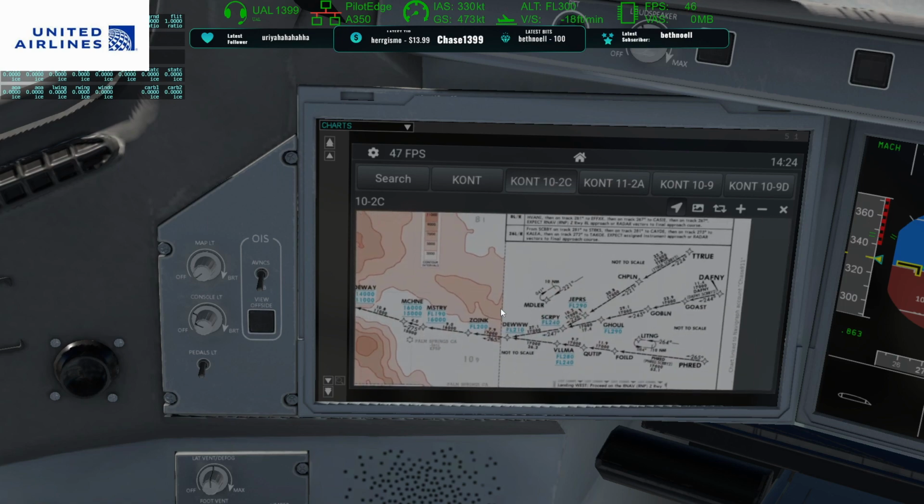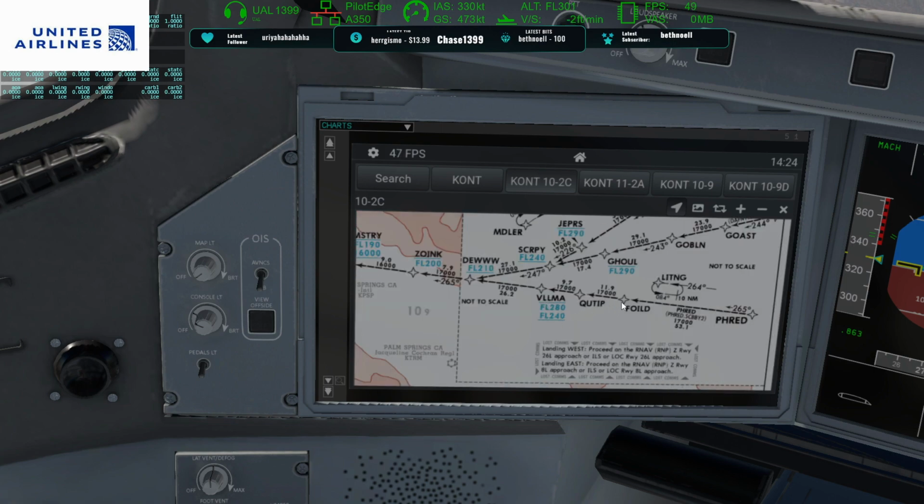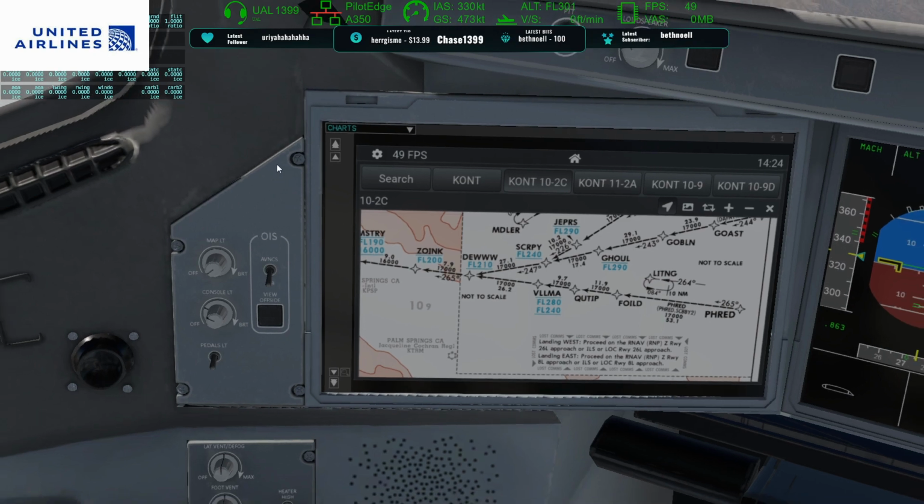So this whole area is not to scale, so the little plane icon won't actually line up properly until we get to do or die. And we'll start a descent before Vilma, because we're at flight level 300 right now.